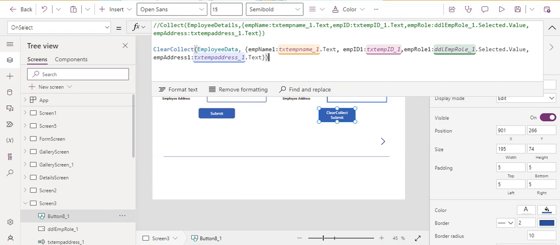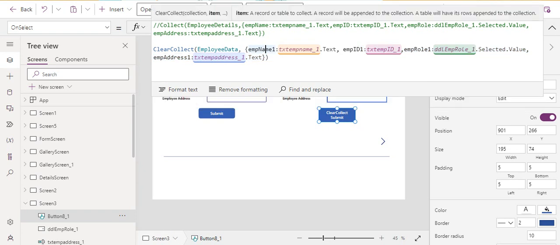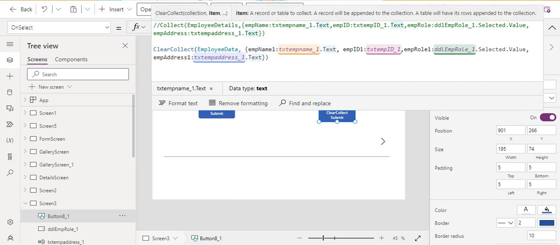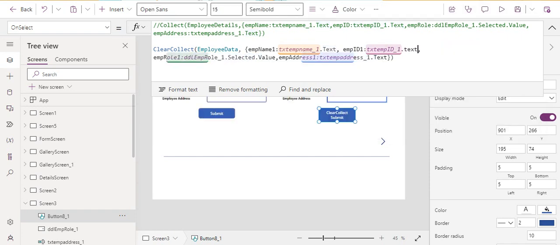So here you can see I have used the ClearCollect function, and inside the ClearCollect function I have provided the collection name, which is employee data, and its column name and value. The column name is employee name 1, and its value is txt employee underscore 1 dot text. Emp id 1's value would be the text box name, which is txt emp id 1 dot text.